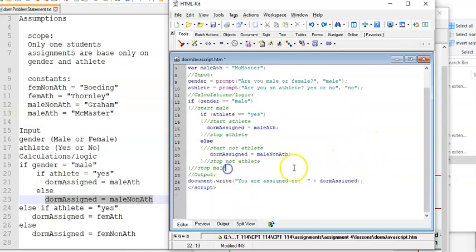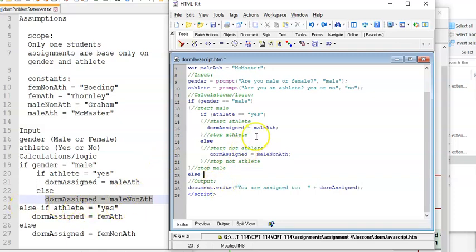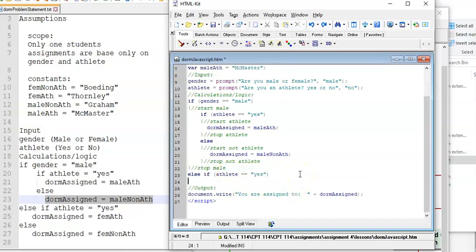So after the stop male, because I'm done with males, now I'm going to do the next one, and that's just going to be else, because if it's not male, then it's automatically female, and we just use else. But we're going to use our pair now. I'm going to say if. Well, I'm not even going to do that. Now I have this, I'm going to use else if athlete equals yes. But why get it from over here when I've already coded it? So I'm going to do Control C, Control V. Okay, easy enough.